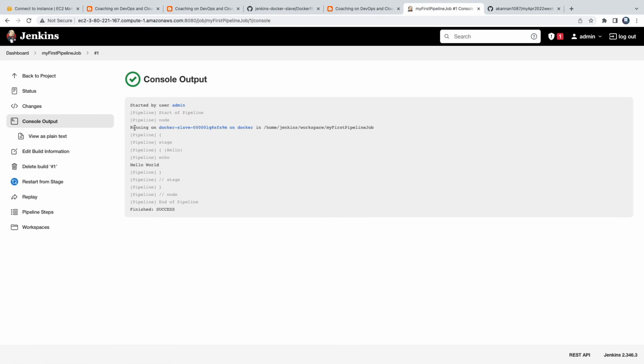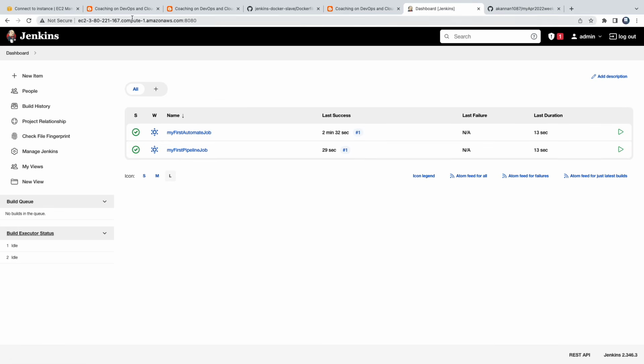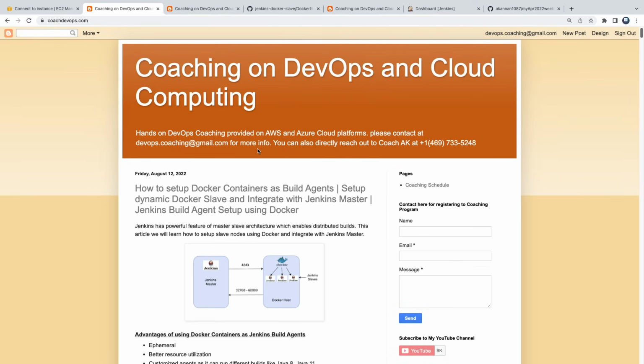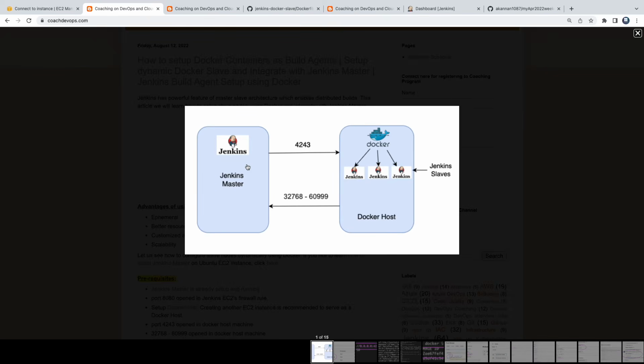Wow. See here? The pipeline was able to provision this Docker container. I mean, Jenkins was able to provision this Docker container, and then it was able to execute this job on that particular slave machine, right? So yeah, this is how, guys, you can configure your Jenkins slaves dynamically using Docker containers.